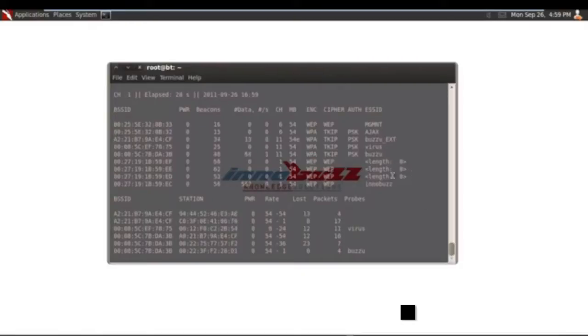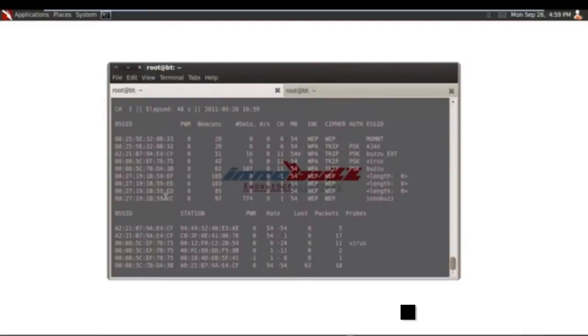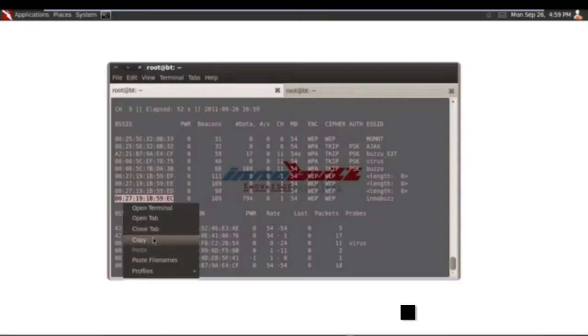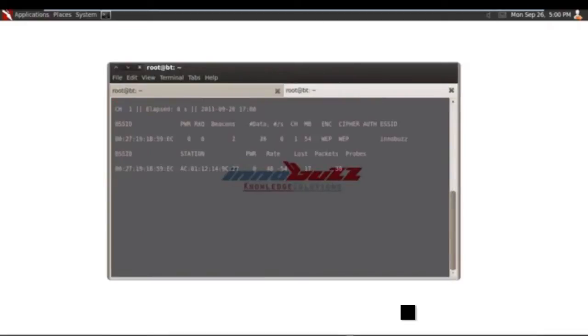So what do we have to do? Open a new terminal. Type airodump-ng -w, then the file name. I'm writing the name InnoBus. -c is the channel number, so I have to put a channel number, and the BSSID, which I have pasted. And then space mon0. mon0 is the interface. And then press enter.